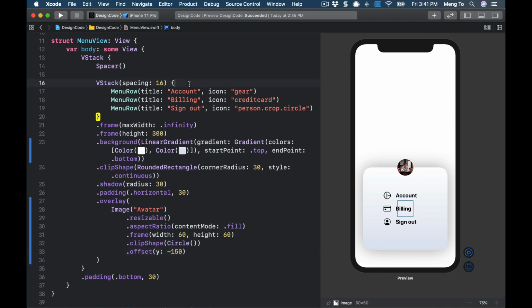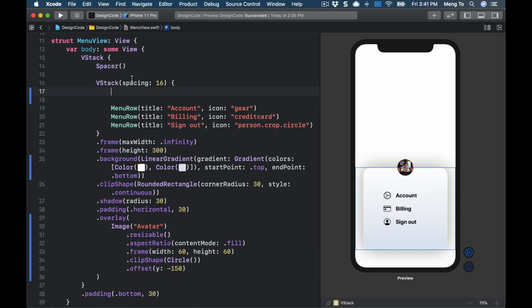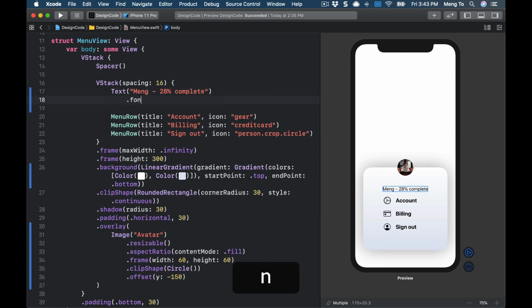Next, I'm going to set the text underneath. So it's going to be a text element within the VStack before menu row, and I'm going to set text, parentheses, quotes, Mang dash, and then 28% complete. The font style, so dot font, is going to be dot caption.